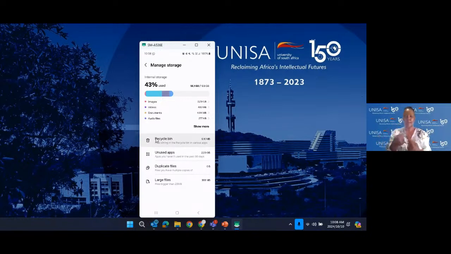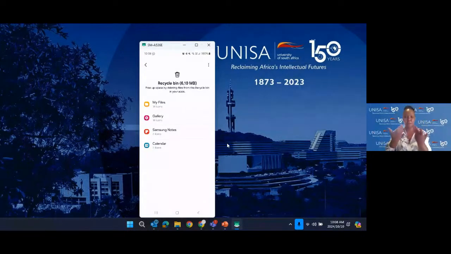There's your recycle bin. So if I select it, I'm going to see, wow, I've actually got quite a lot of things I've deleted, but they're actually still sitting in the recycle bin. So just like your Windows operating system, it also has a recycle bin. Until you empty the recycle bin, the information is still sitting there actually.